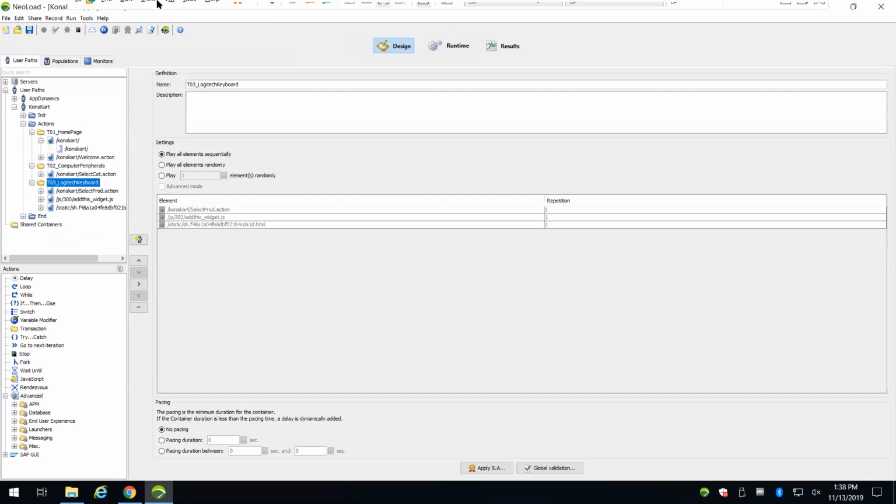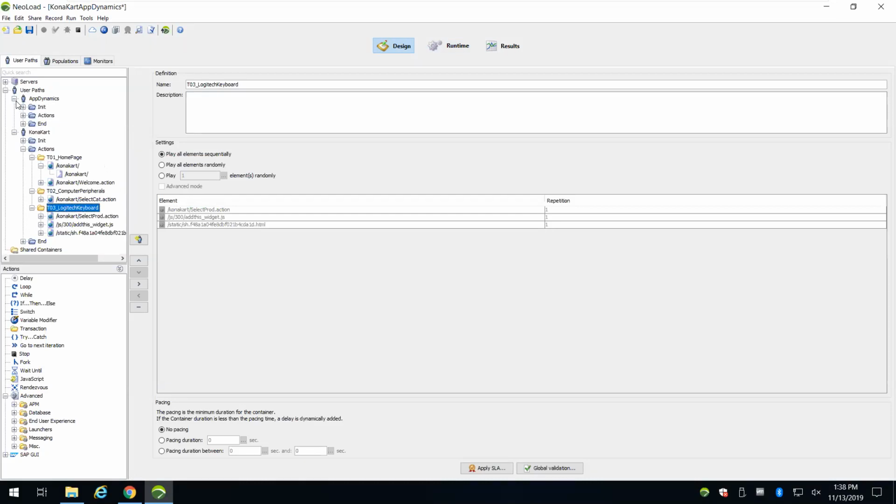But the main thing that I wanted to show you guys today is how easy it is to instrument the APM within Neoload, which is really a breakthrough from the testing perspective, because you don't have to spend time on putting headers inside the scripts.